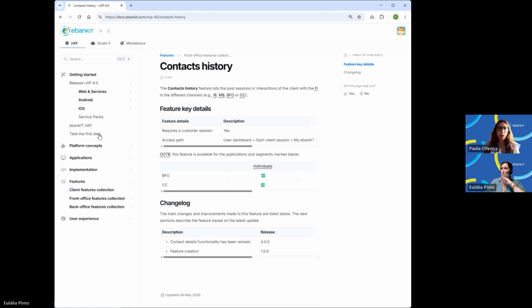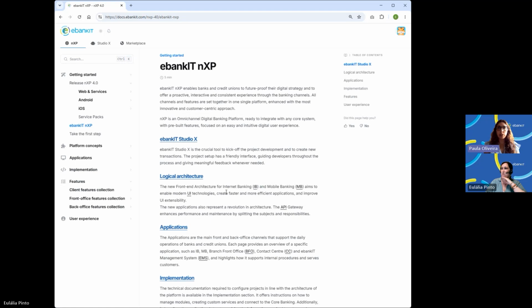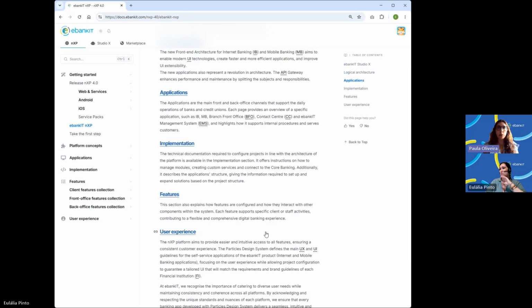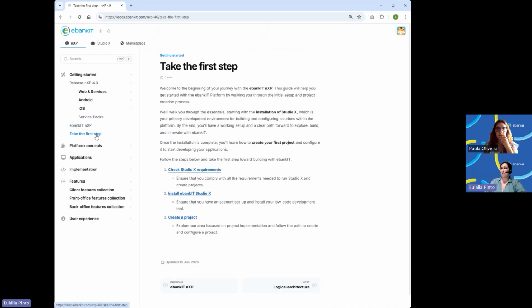And as we mentioned in the beginning of this webinar, we wanted to provide a better user experience for our documentation readers, but we also wanted to empower them so they could explore the ebankIT platform and evolve to the build mode. And for that, we included step-by-step information. For example, what do I need to do if I'm starting a new project, Eulália? If you are really starting, here's all the information to begin in the Take the First Step page. It's the onboarding guide for anyone starting fresh with ebankIT NXP.